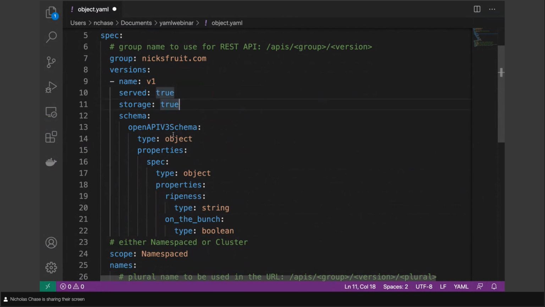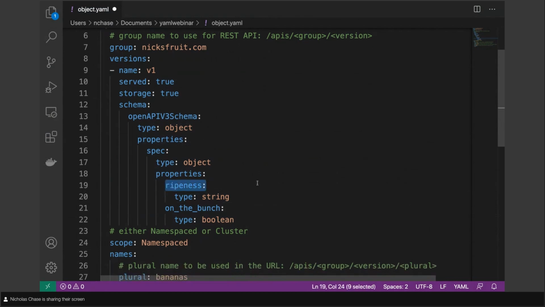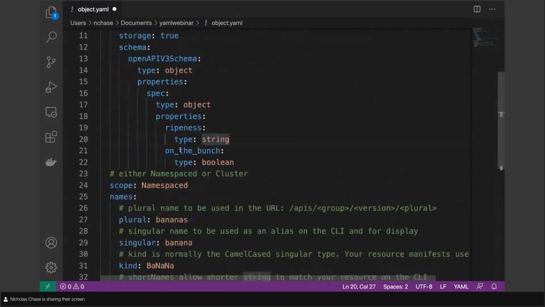And then what you're doing is defining what this thing is and what properties it can have. So in my case, I'm creating an object that has two properties. One is ripeness, and that is going to be a string. And the other is whether that particular banana is still on the bunch, and that's going to be a Boolean.